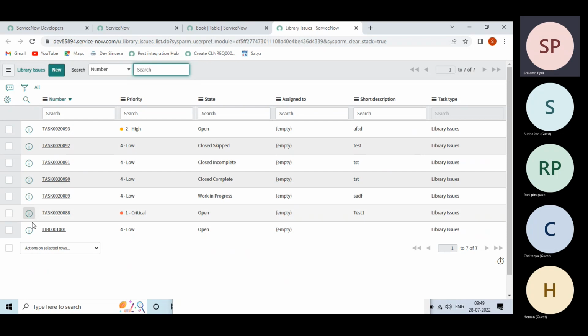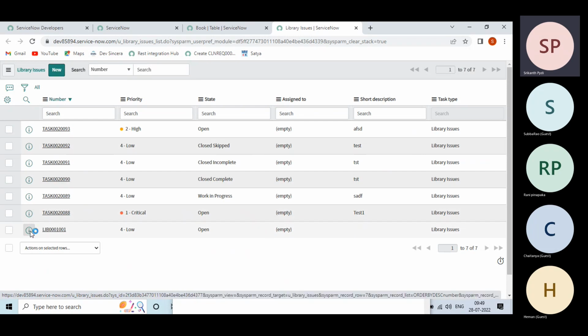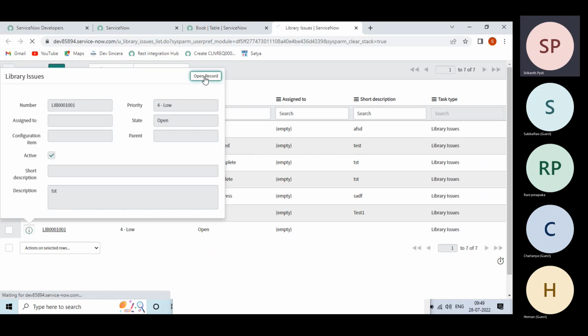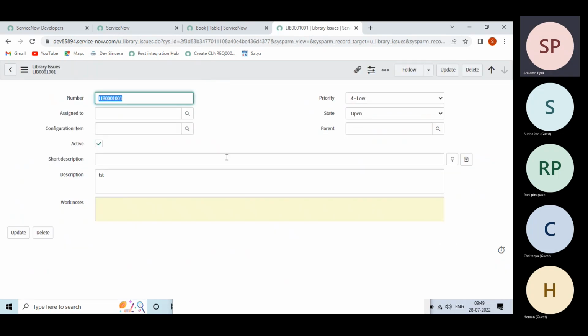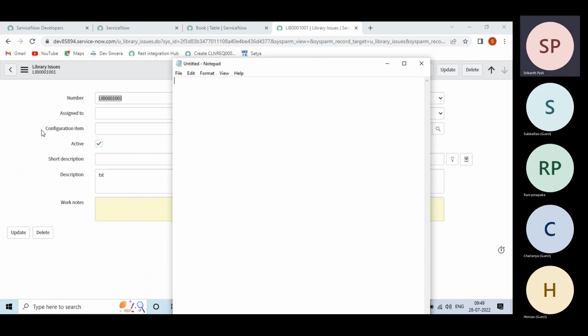Now, I'm opening this particular record. I'll talk about some of the customer requirements. Now you are implementing a library solution for a customer and you have a couple of fields. These fields have come from your parent table. You have not created anything. Now, when you are showcasing this application to your senior leader, they have provided a couple of requirements. They are saying there is a field called configuration item. We do not need this field. They are asking you to remove this field.